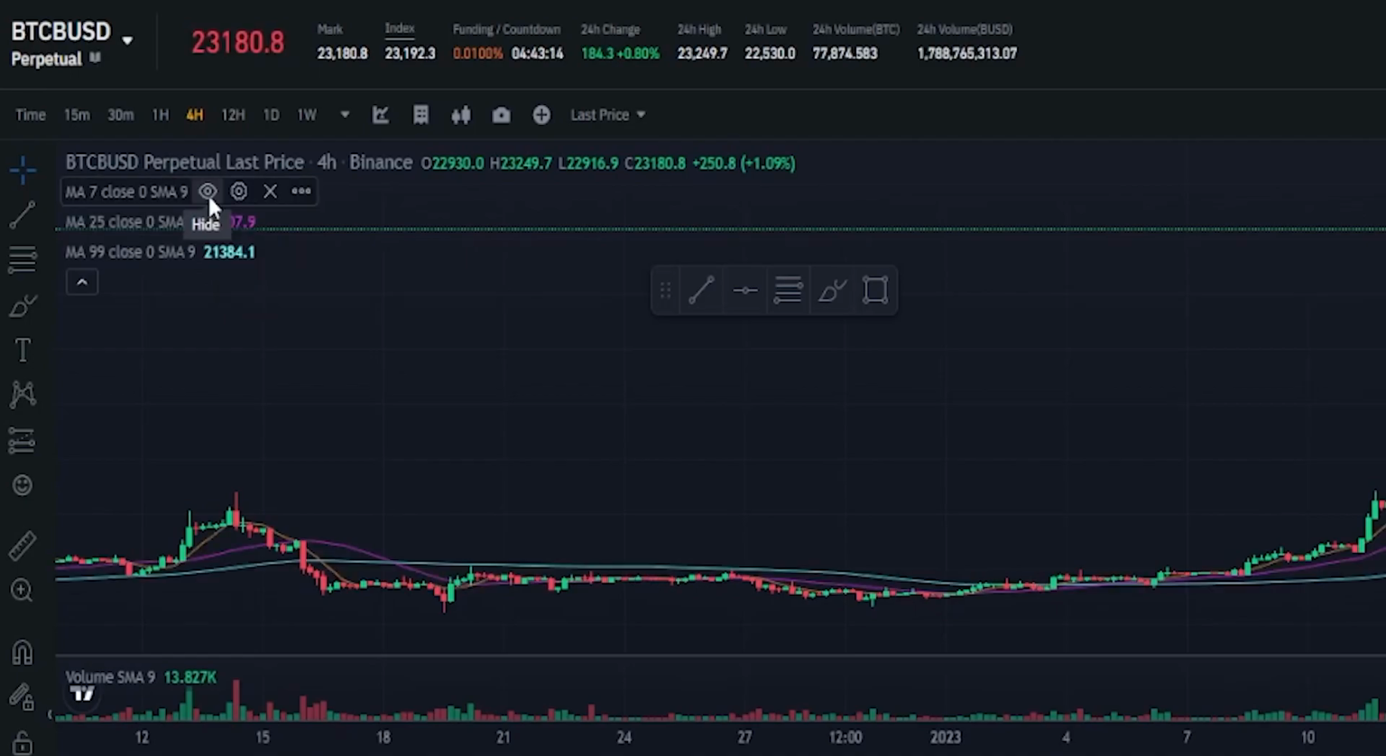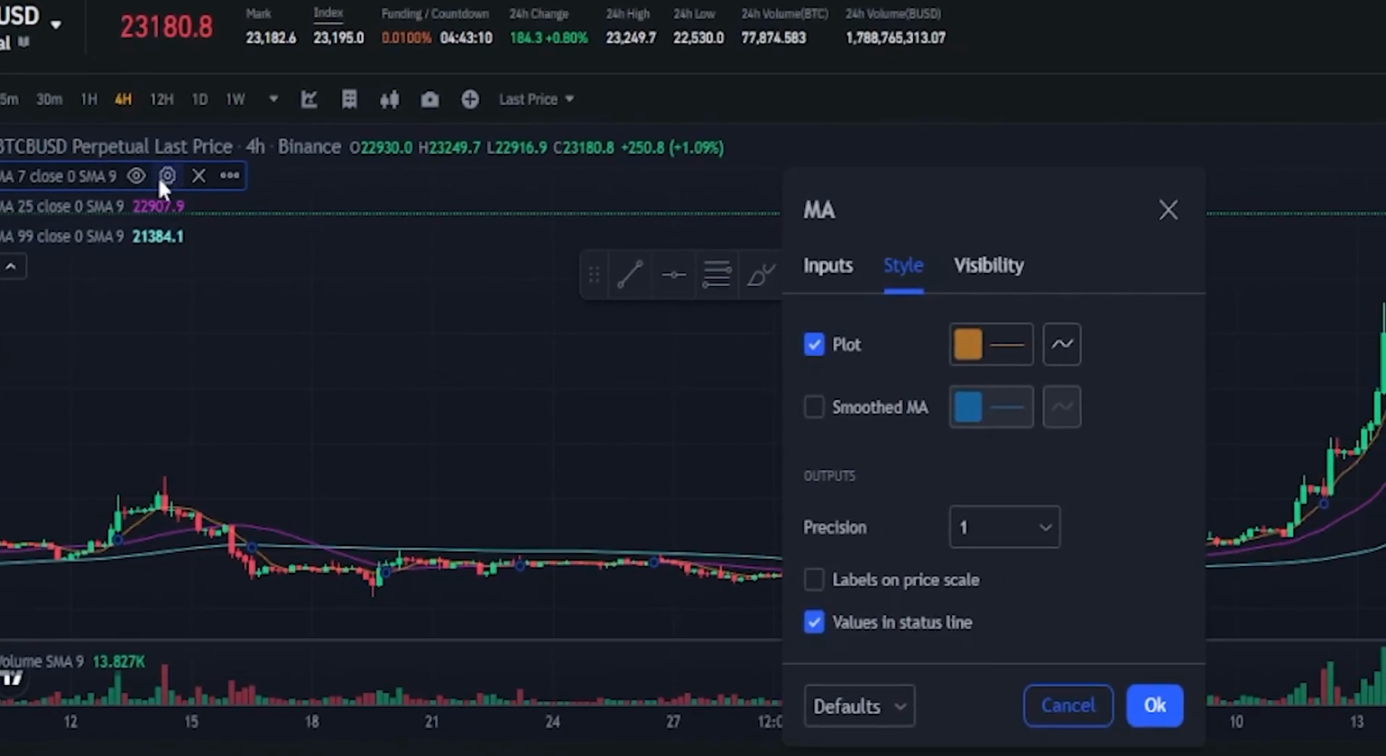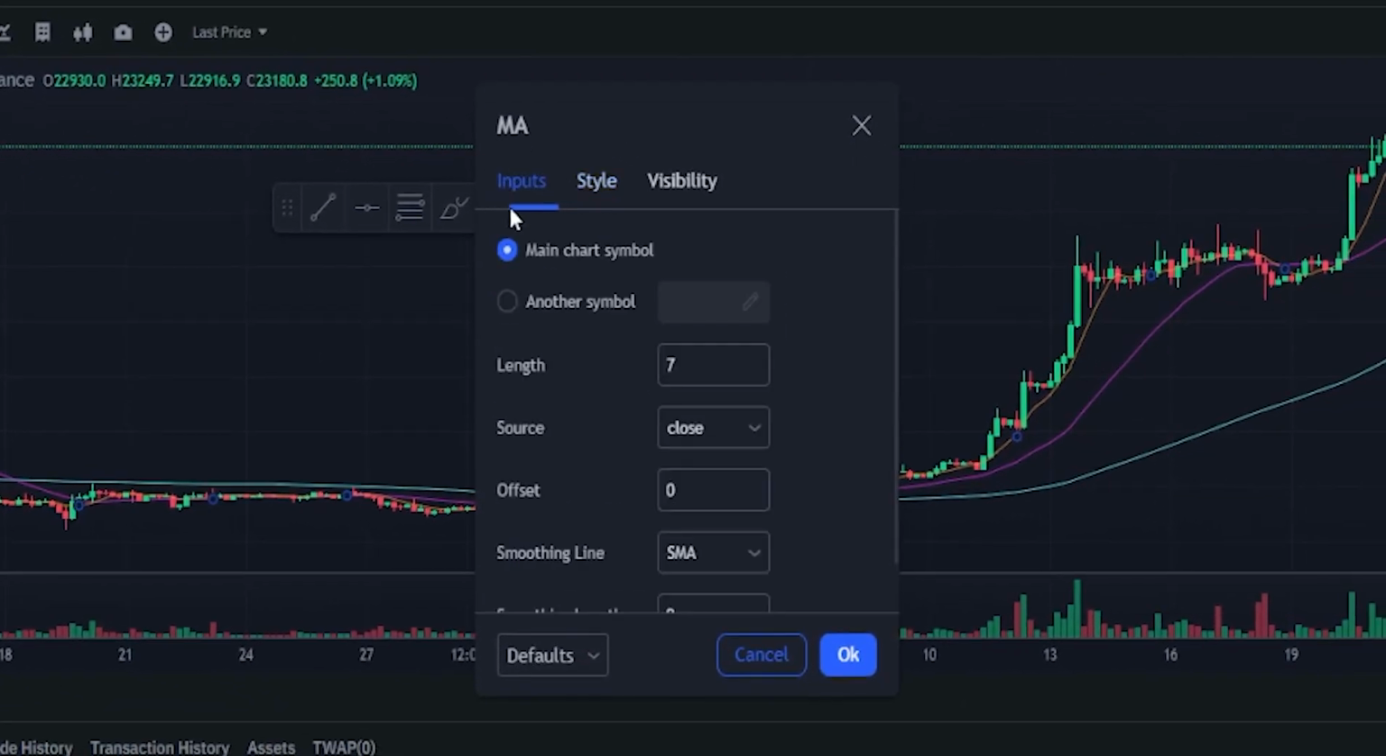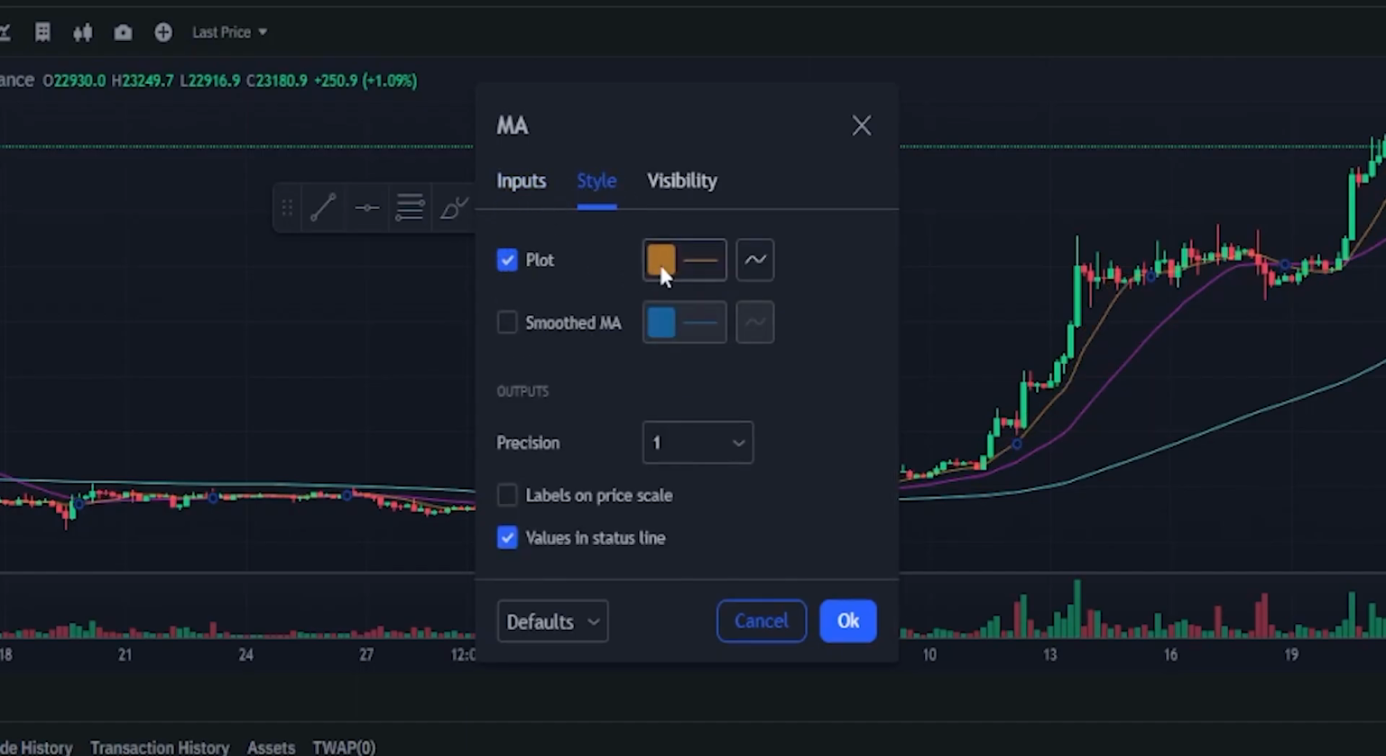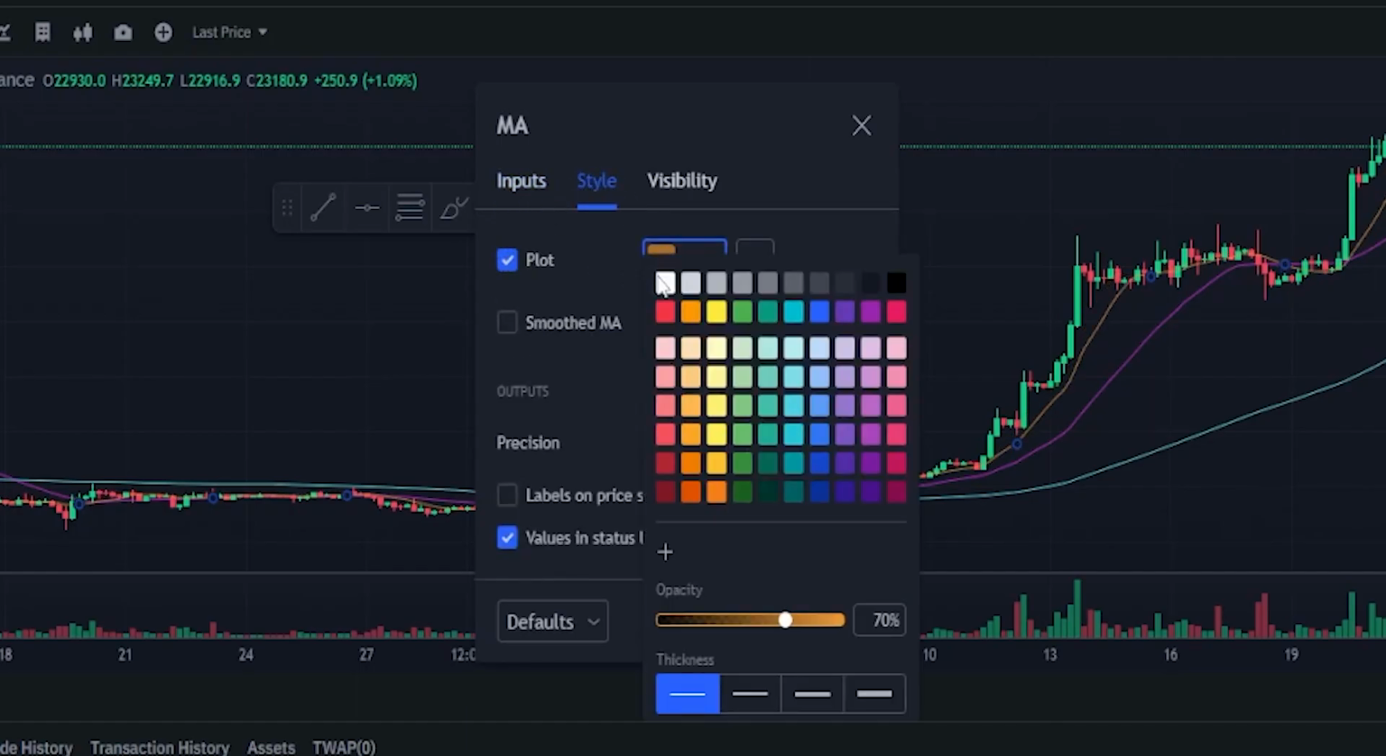If you want to change the settings of the moving average, you can click on this little cog wheel here that says settings. And here's where you can adjust the inputs, style, and visibility of the moving averages. For example, let's imagine that we want to change the length of this from 7 candles to 10 candles. We could type that in there. And let's go ahead and change the style. We'll click on style and we'll change the color of it. So we'll click right here and we'll select red from this color palette.